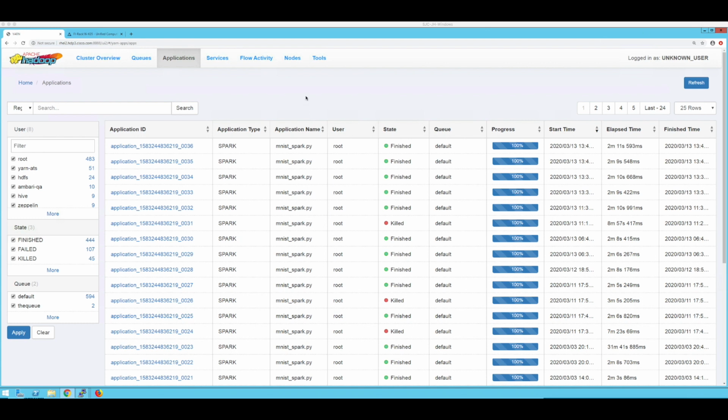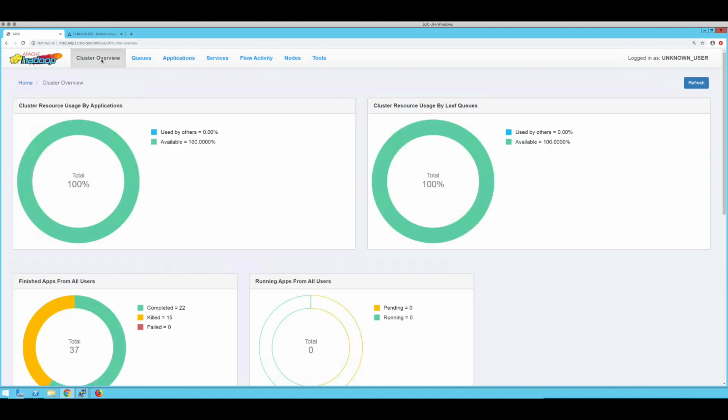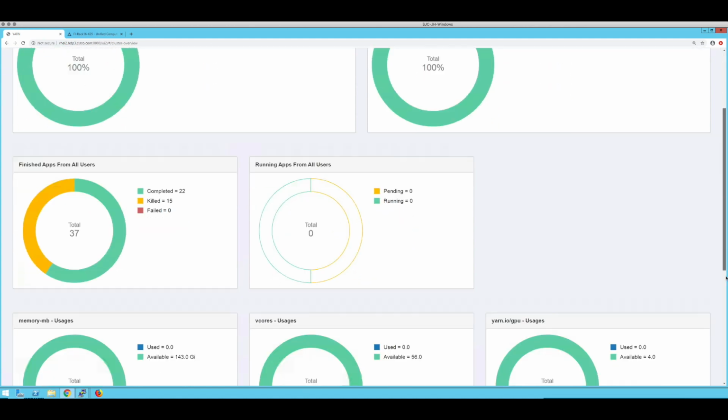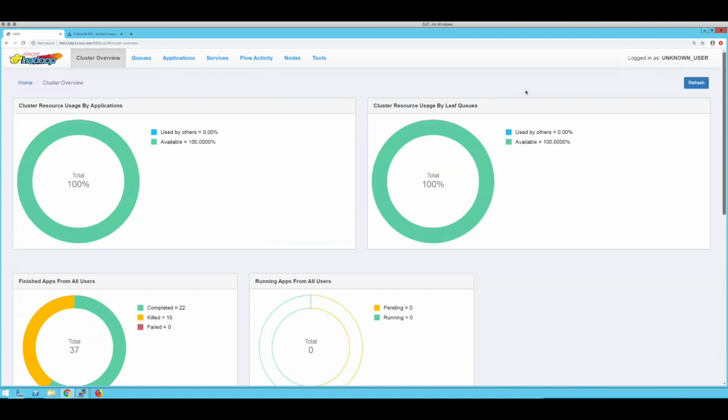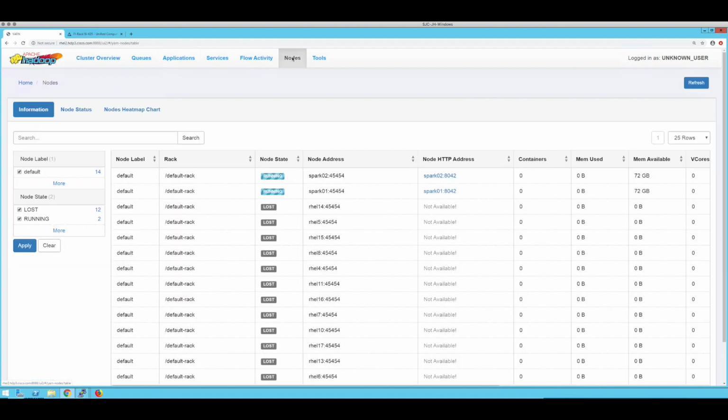Before we start our demo, let's click on Cluster Overview to see the overall status of the cluster. Specifically, we wanted to see how many GPUs are available. There are 4 GPUs available at the cluster level. Let's click on the Nodes tab.